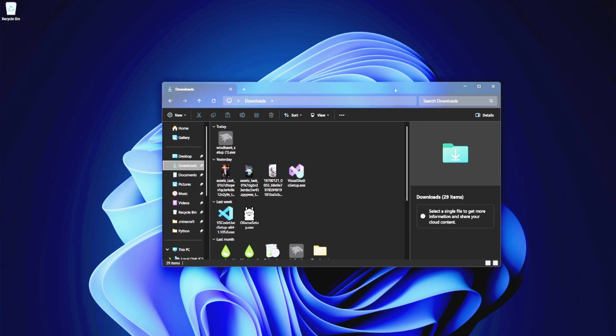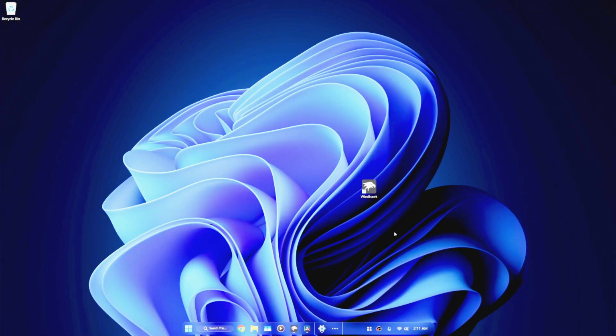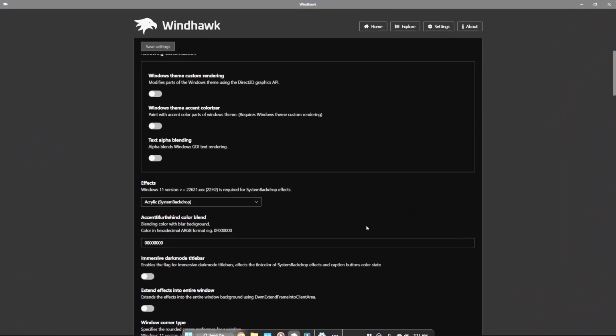I am using Windows 25H2 now, just got updated. But yeah, that is for Windhawk, how to make it look like iOS 26 for that part. Now let's move on to the next part.